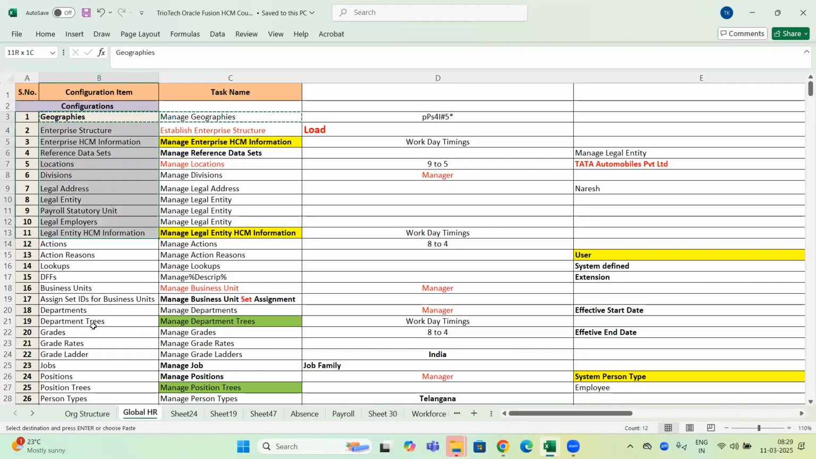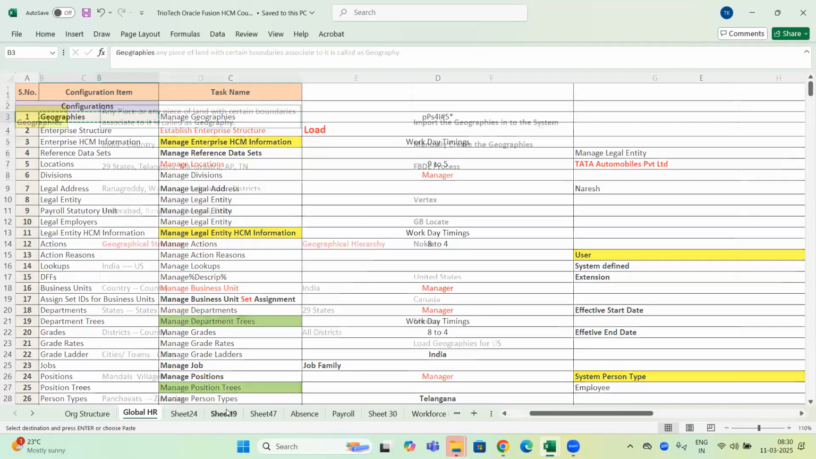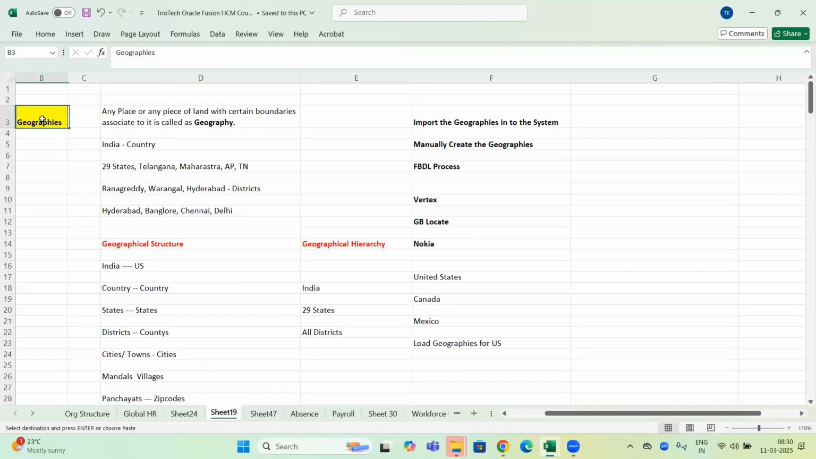As I told you, this is what you have to follow in every project implementation in the coming days also. Every configuration is arranged in sequential order, and you have to follow the same pattern, no doubt about that. So the very first configuration or topic we discuss in the core HR module will be geographies. What do you mean by geography in the system? Let me come to another sheet. We have a concept called geographies.